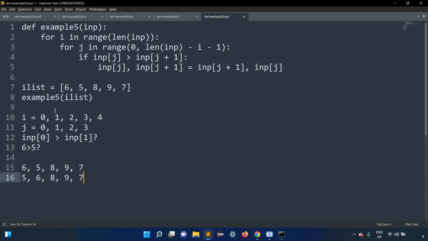Now second iteration of j, when j will be equal to 1, this will check if input of 1 on line number 4, input of j means j is 1, if input of 1 is greater than input of 2. So we'll check input of 1 greater than input of 2, that means 6 greater than 8, because this is our new list, and input of 1 is 6, input of 2 is 8.